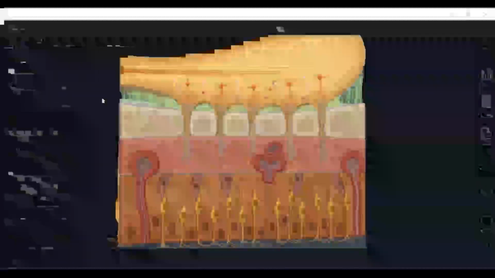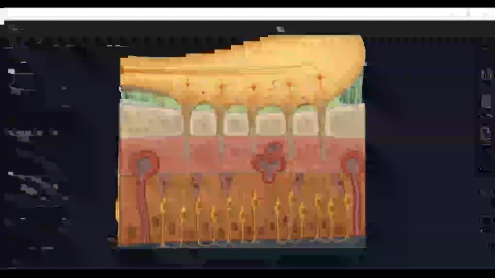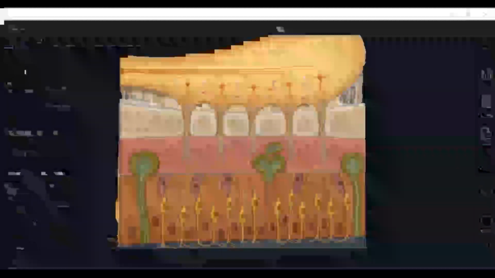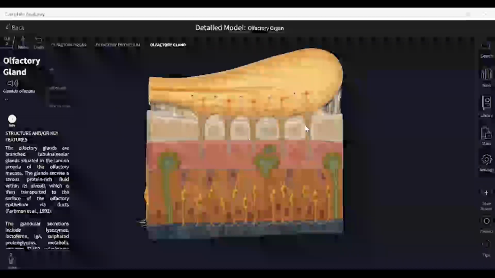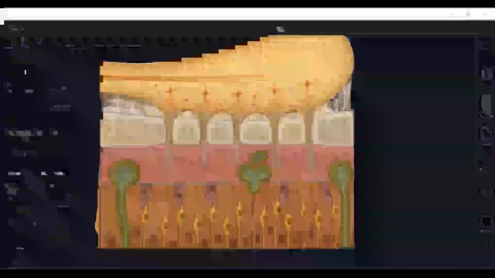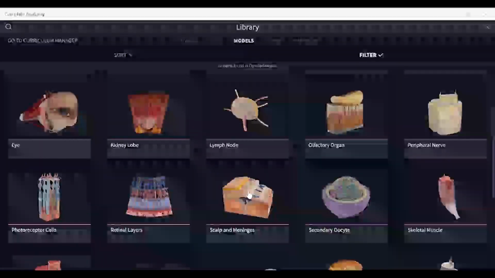What you can see here are the coverings, the arachnoid mater, the dura mater, and intimate to this olfactory bulb and the tract will be the pia mater. And these are the olfactory glands, the tubuloalveolar glands which secrete this mucus. So this is one detailed model. Again go back to the library.